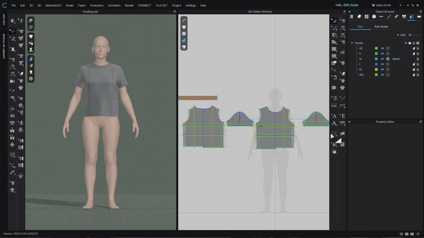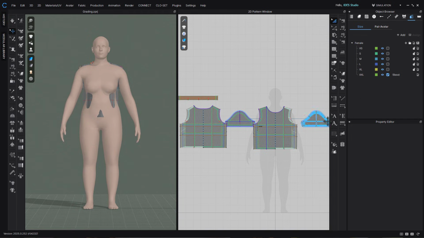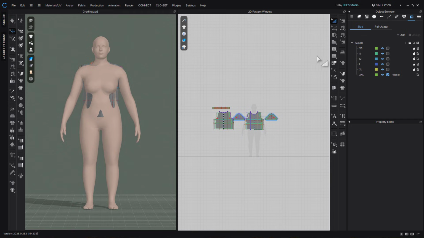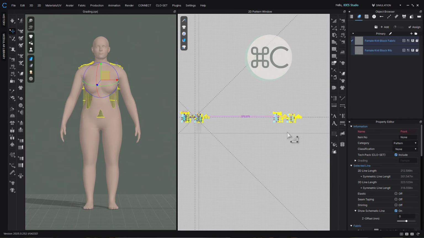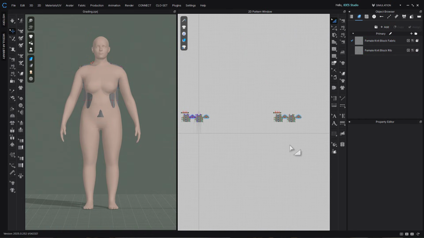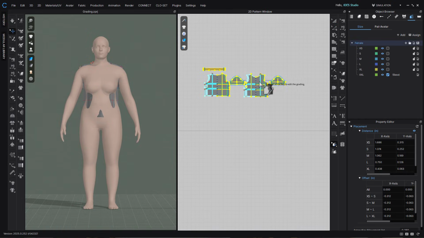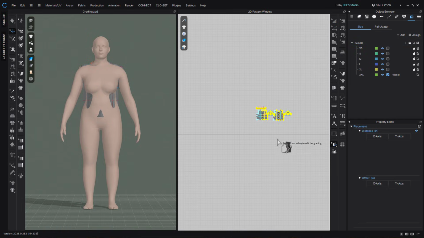I suggest starting with your largest size, and you'll see why when we get to arranging the patterns. So I'm going to toggle to my XXL. Using Transform Pattern, you can marquee over the whole pattern and copy and paste it with Ctrl or Command C, Ctrl or Command V. And with Edit Grading, I'll select it all and unassign the size group. That will leave this pattern as a XXL.